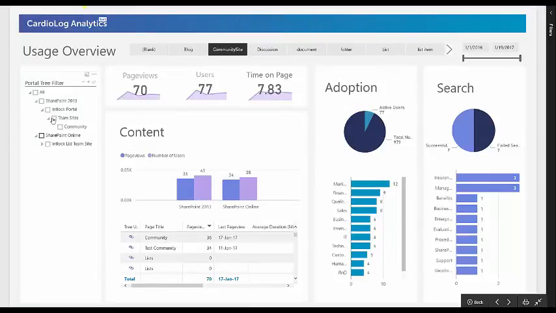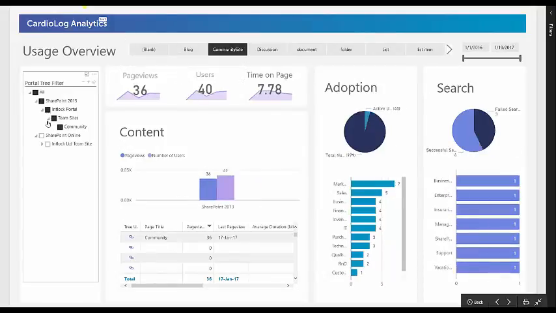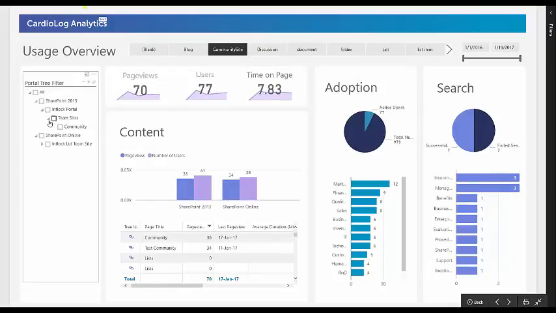So here you can actually see your portal tree structure here. So you can actually drill down if you want to see metrics. You can see your adoption metrics, your search metrics, and your content metrics only for SharePoint 2013. And you can see all the information will update according to that. And you can actually drill down within SharePoint 2013, and you can really understand, how are your community sites, and all the different documents and aspects like that in the portal.